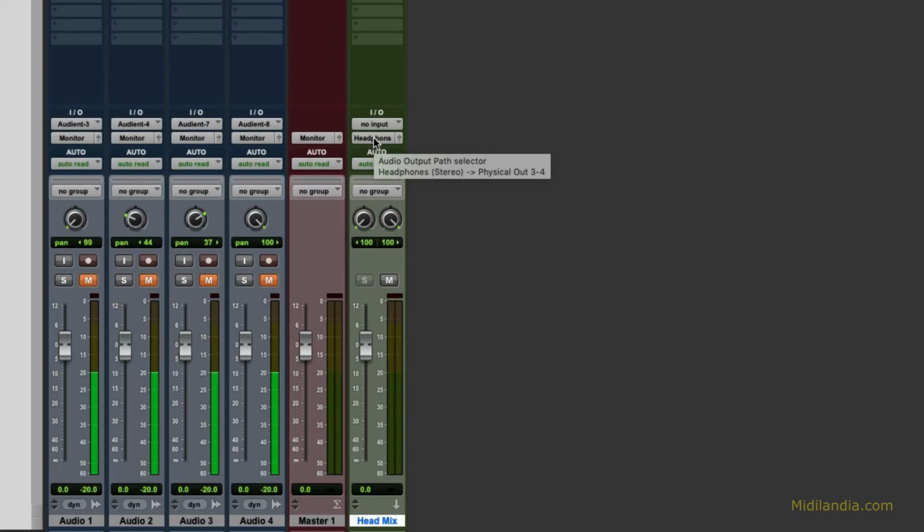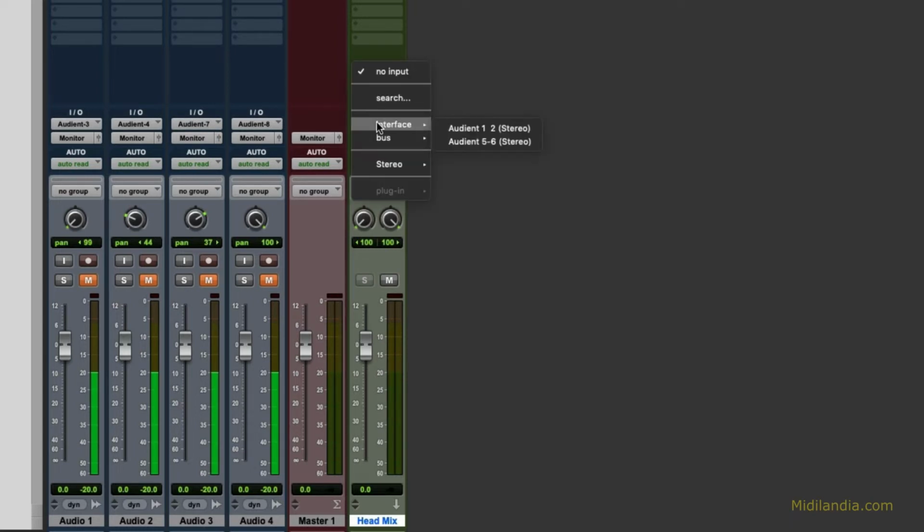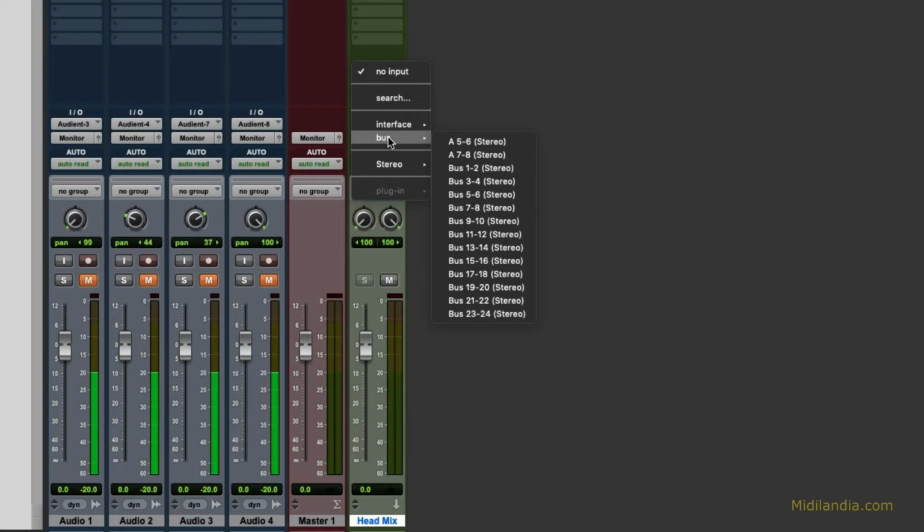Now we go to the input of the auxiliary track and select bus. Here it displays a list of the available buses in the session. Select one that is not used, could be any. I just select bus 1 and 2.